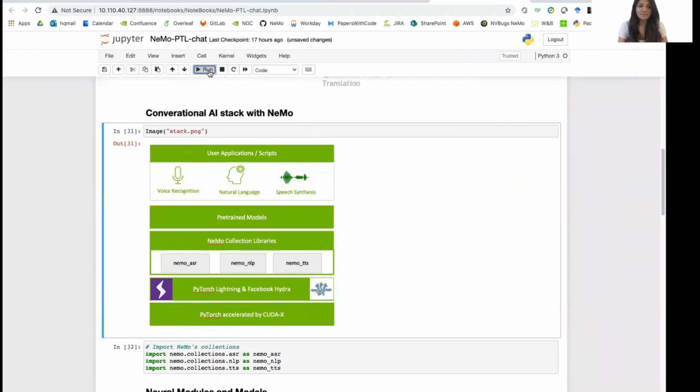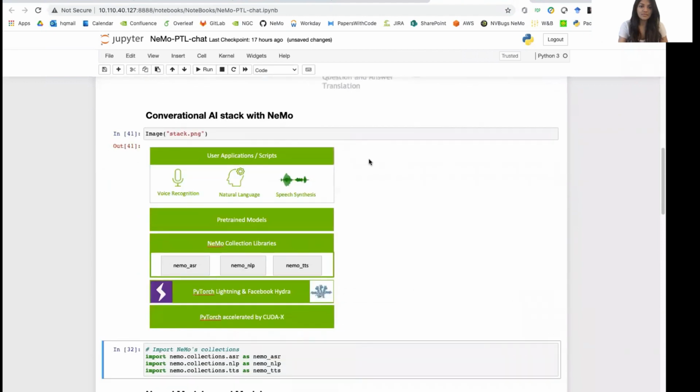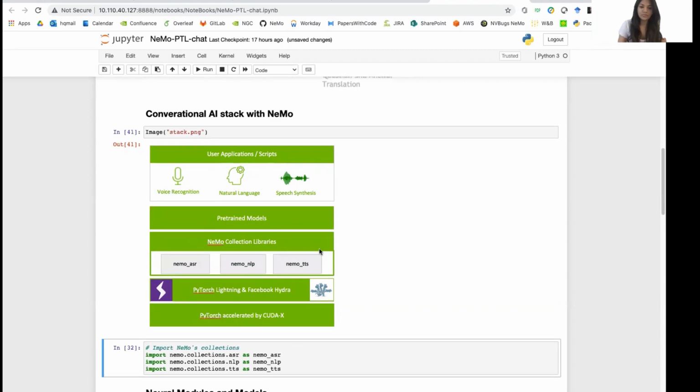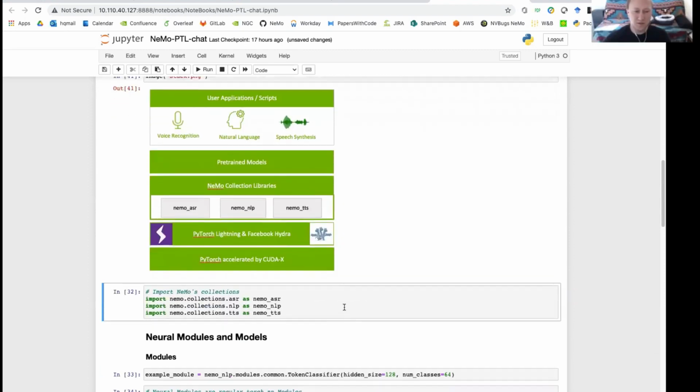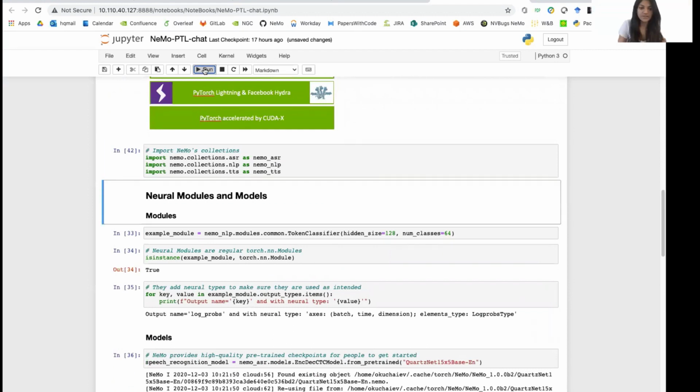Here is a conversational AI stack with NeMo. NeMo is based on PyTorch Lightning, so it's not only that you can use NeMo and PyTorch Lightning together. NeMo is actually based on PyTorch Lightning, and Facebook's Hydra is another PyTorch ecosystem project that we are using. And you can think of NeMo as two things. We have a small core, NeMo core, which provides a common look and feel for all the models. And we have collections of building blocks and models for speech recognition, NLP, and speech generation.